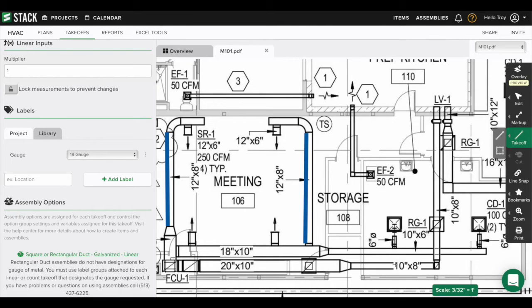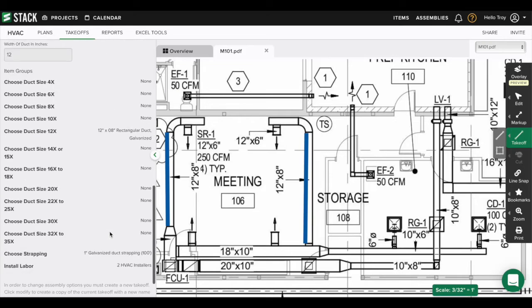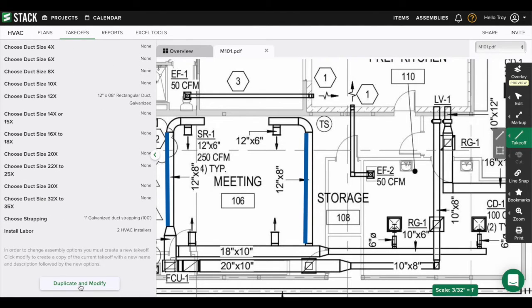Now, notice I've got some other duct sizes over here. Here's a 10 by 8 section. So I could replicate what we just did, and I could create a new takeoff, give it a name, choose a linear measurement, add that item or assembly. But honestly, a much quicker route is to scroll down here to the bottom to duplicate and modify. So I'm going to say, yep, I want to duplicate this 12 by 8 there.